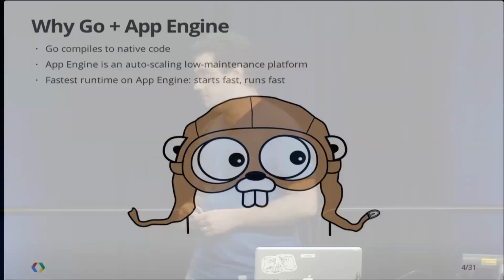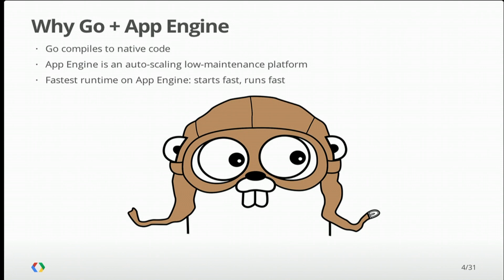So why Go on App Engine? First of all, it's got the peanut butter and the chocolate in a great combination. Go compiles to native code. It runs really fast. It's a fantastic programming environment to work in. At the same time, App Engine is a fantastic platform as a service you can use to host your web app. It auto-scales. It's very, very low maintenance. I don't like getting woken up at 3 a.m. to fix things. I imagine neither do you. So if you're hosting on App Engine, we have people at Google who will wake up at 3 a.m. to fix problems when they happen.